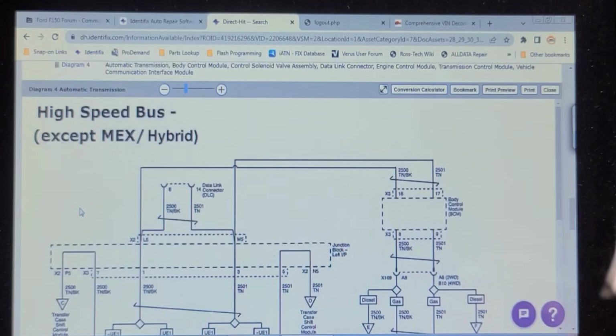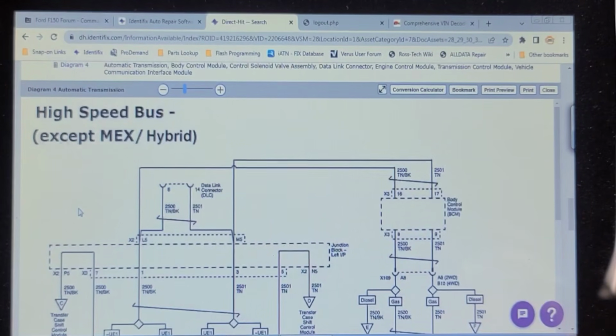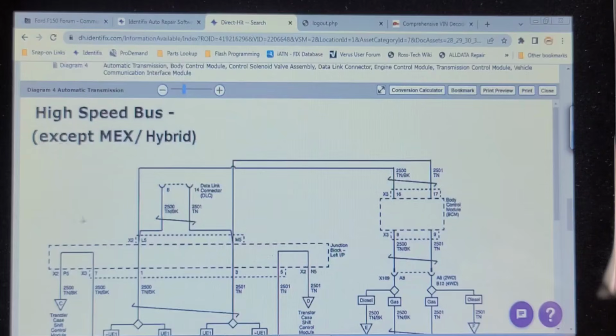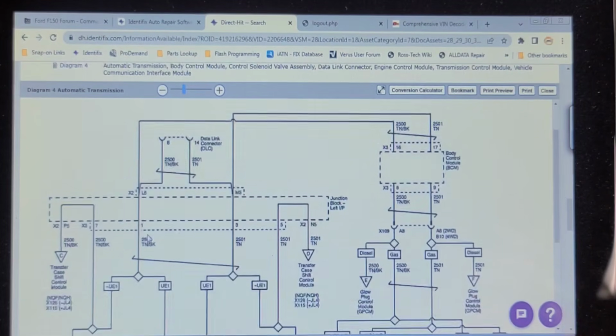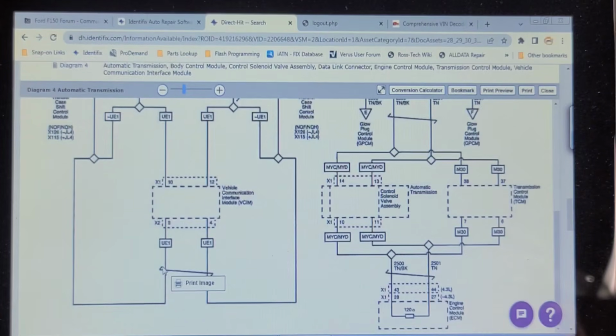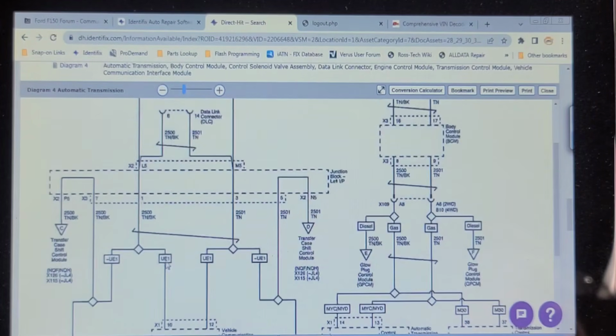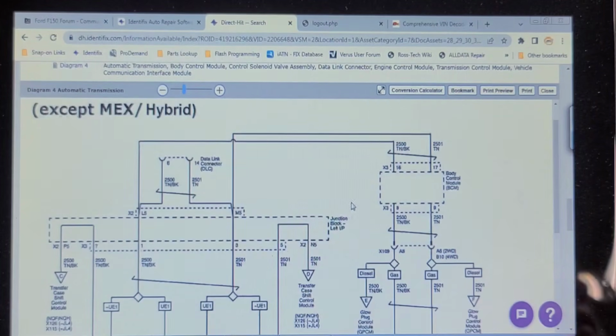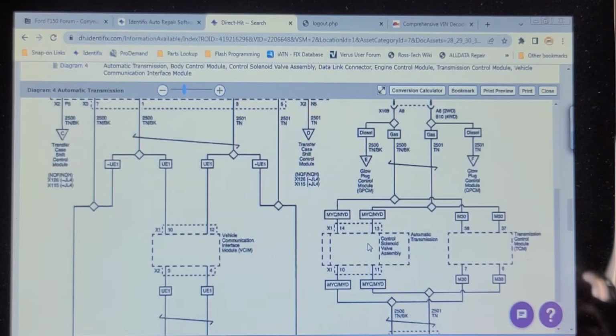So here's the OE wiring diagram of the high-speed bus from pin 6 and 14 at the DLC. It goes to the junction block and the IP just below the left side of the dash. And it goes to the OnStar module, which we had communication with. I thought that one was on that network. But we had no communication with the BCM, the automatic transmission.